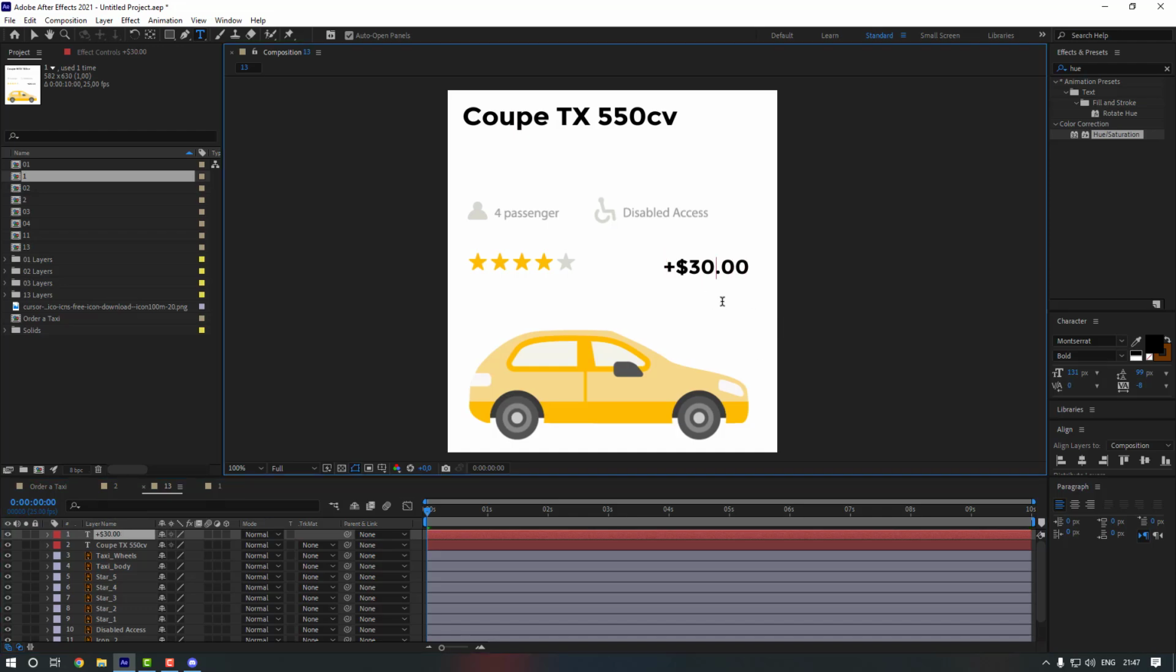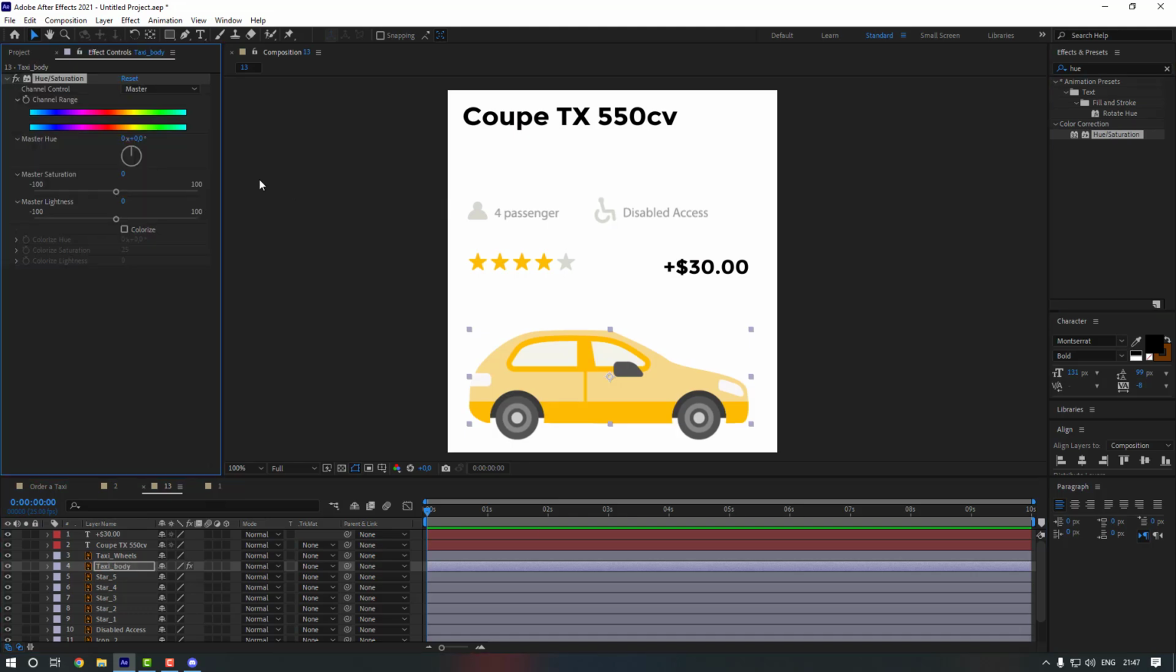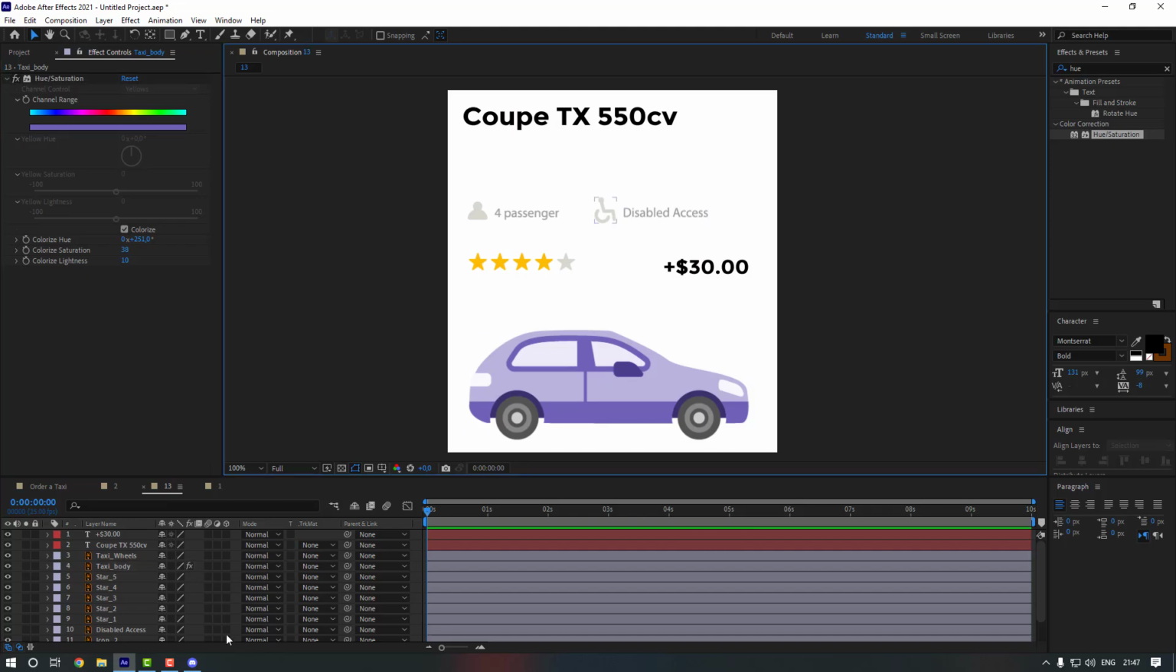Let's make it $30. Okay, go to selection tool and go to view saturation. Let's select this taxi body and let's use it on this. And go to channel control, let's change it to yellows and click to colorize. Let's change color. Okay, I think this one is good.